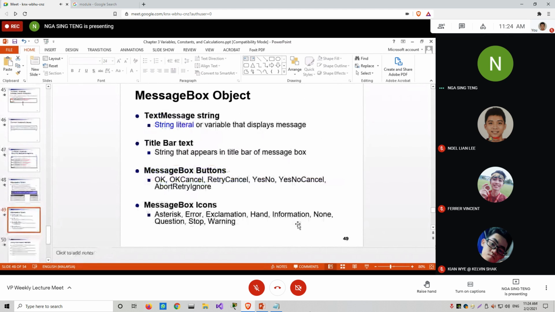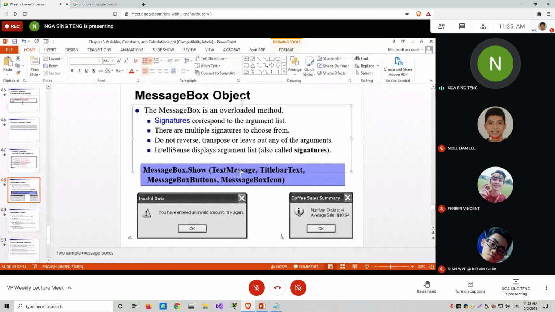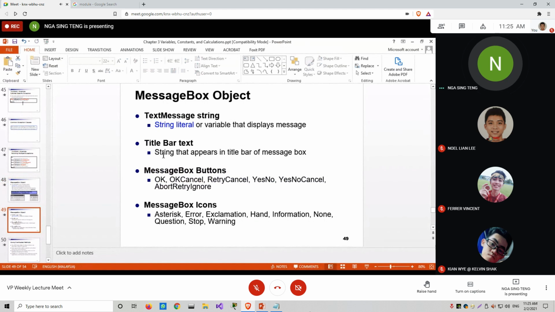Okay. So the message box object here, the text message string, that's a string or variable that displays the message. It tells you what this is about: title bar text, message box button, message box icon. So you can have different types of it. But for the title bar text, definitely you show some proper title for that particular message box, so the user knows what happened there.